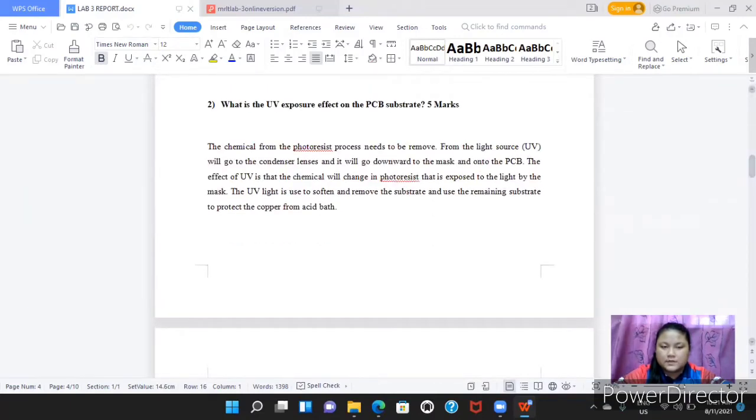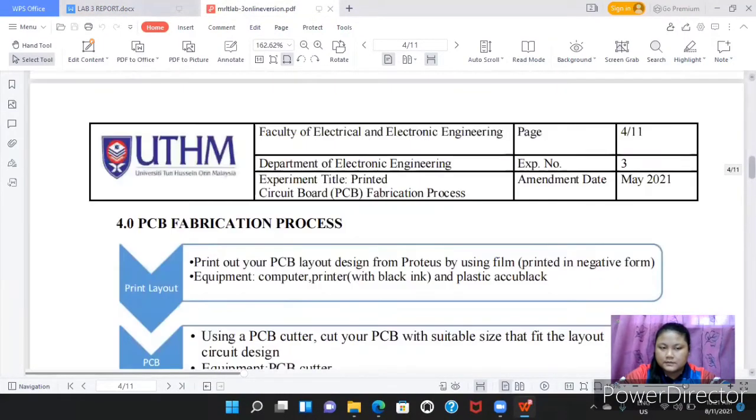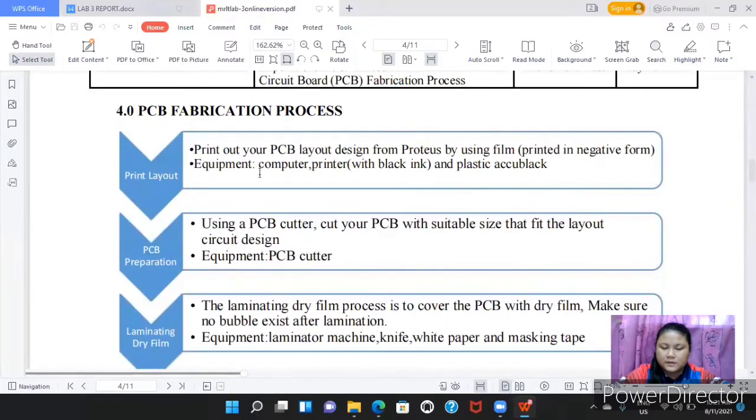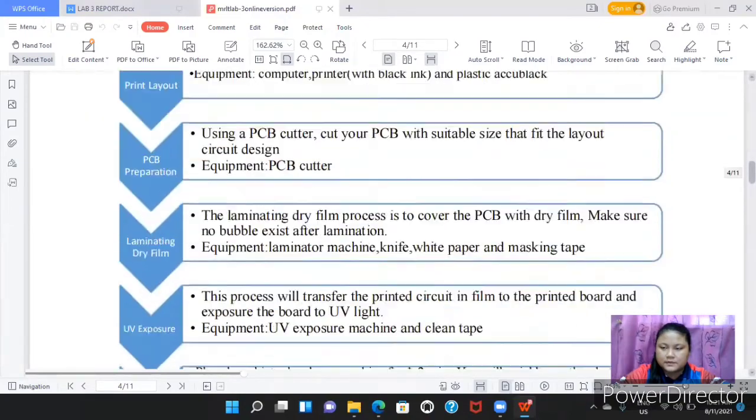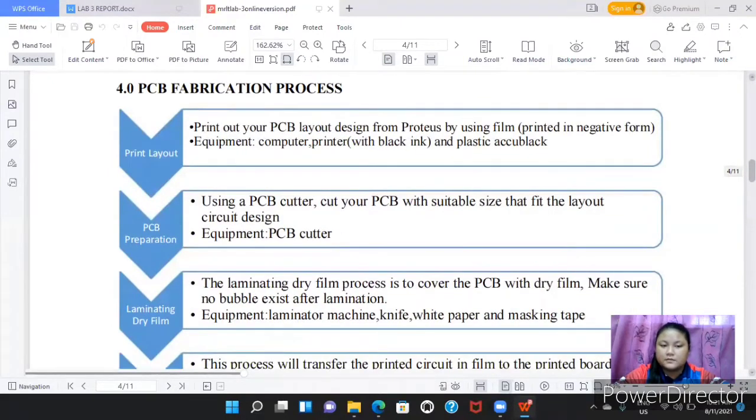So what is the UV exposure effect on the PCB substrate? Before going to the question, we go to the lab sheet. As you can see here, the first thing is the PCB fabrication process. We have a few steps to complete the process. The first thing is to print the PCB layout from the Proteus that we have done in lab 2, and it will be printed in the negative form.